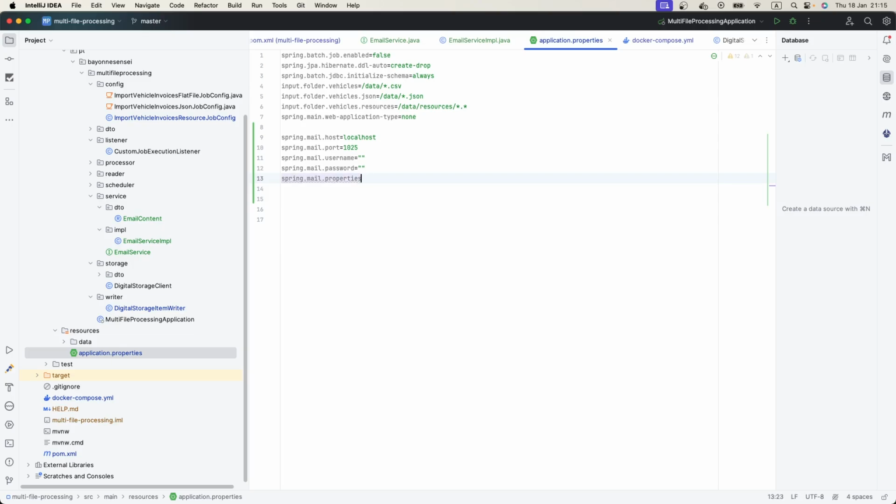Properties.mail.smtp.auth. Okay, everything is in the documentation. You can just read it and it's okay. So yeah, I think we have the localhost and so on.